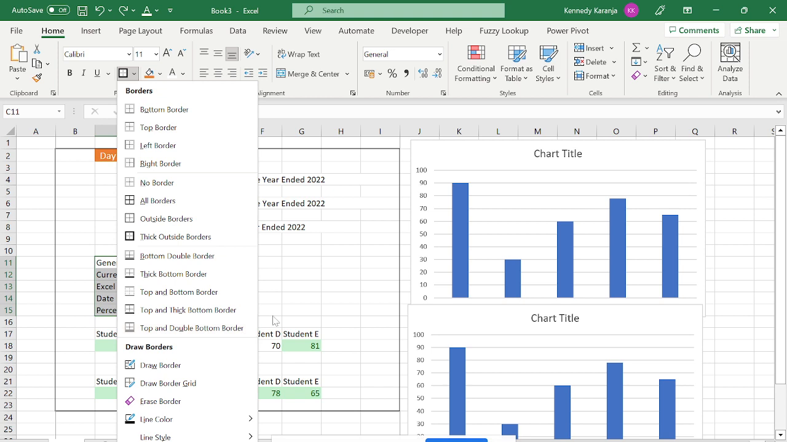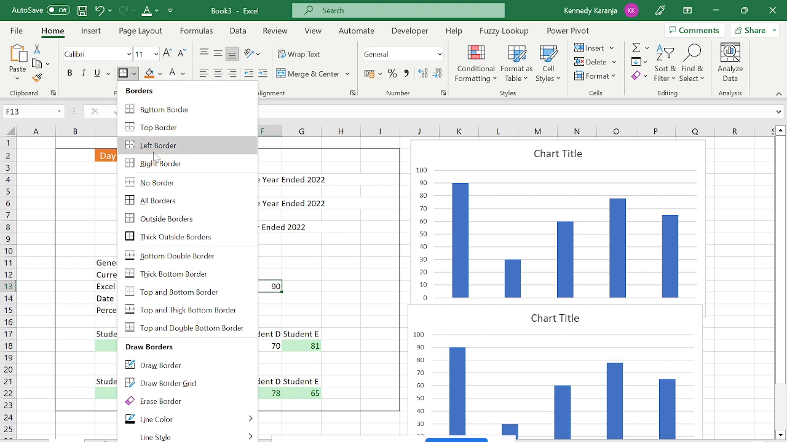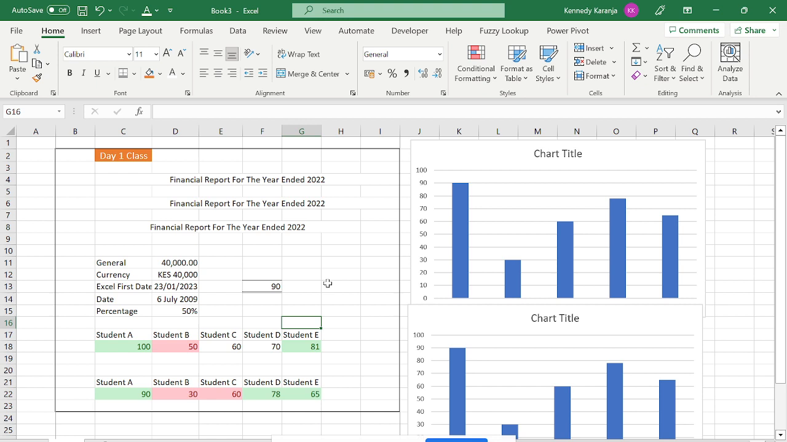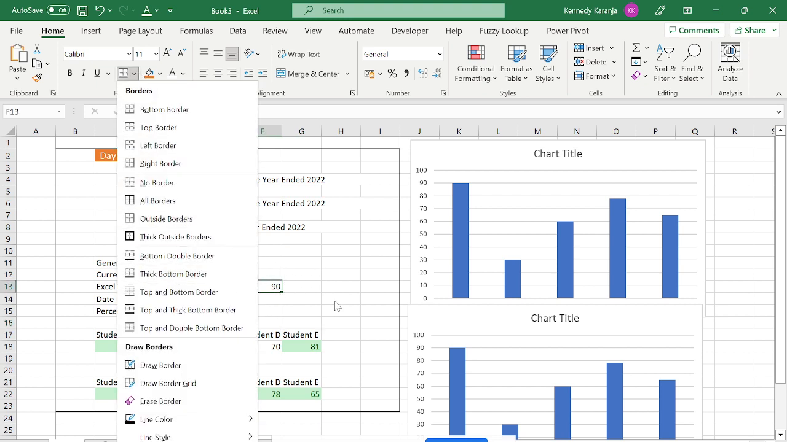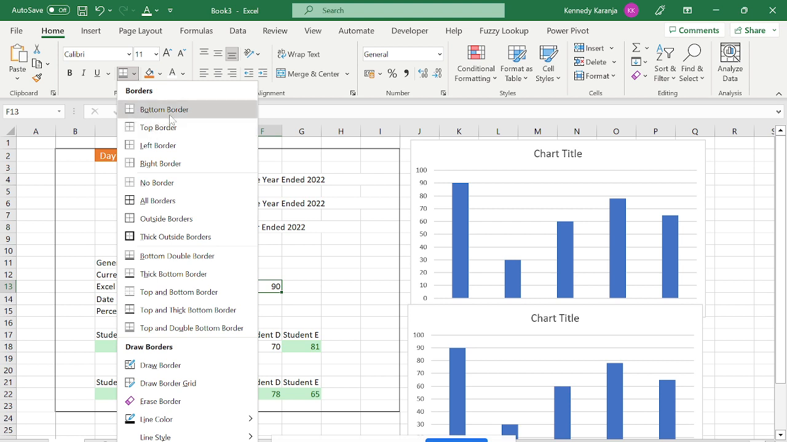For example, if I'm doing a sum and I have an answer, maybe I've found my answer to be 90, and I want a border, I can use a top and double bottom border, just to show that this is an answer. So there are different styles of borders. I cannot go one by one explaining how they look, but they're really just self-explanatory once you are able to write a number and envision what you want to use in your file.